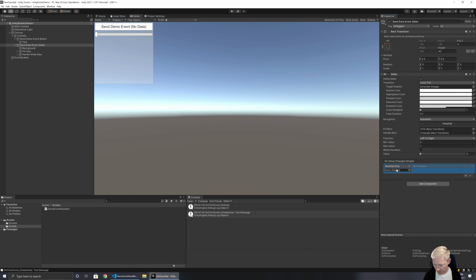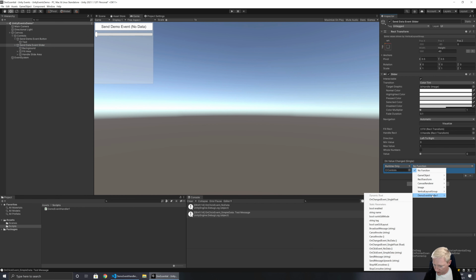So okay, we again link in our controls. We again go down to demo event handler. We can see a couple of things here. On changed event, our no data and our single float ones appear down here. The one with multiple parameters doesn't. So that is still not appearing as something we can link up in the inspector. But we also see we have an entry up here and it's under dynamic float. And so we have dynamic versus static.